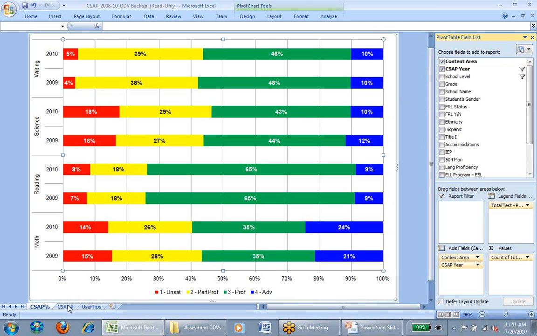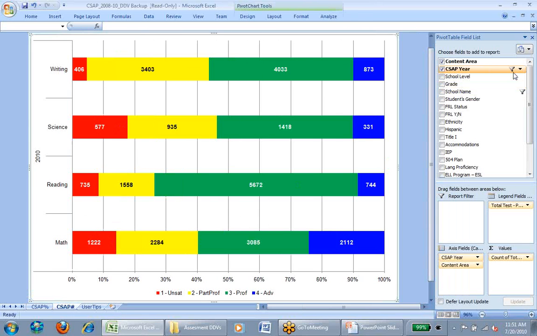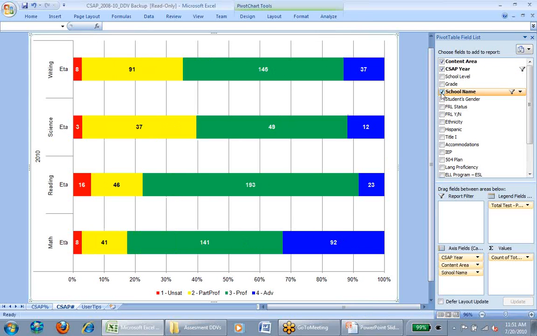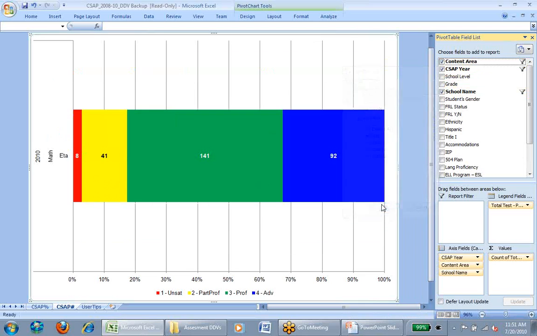If we look at the CSAP number data, it's important to note that when we make filters and filter down on numbers only, we will be limiting to the number of students prescribed. So if we look at school name, and let's change our content area to only reflect math, and let's look at the ethnicity.